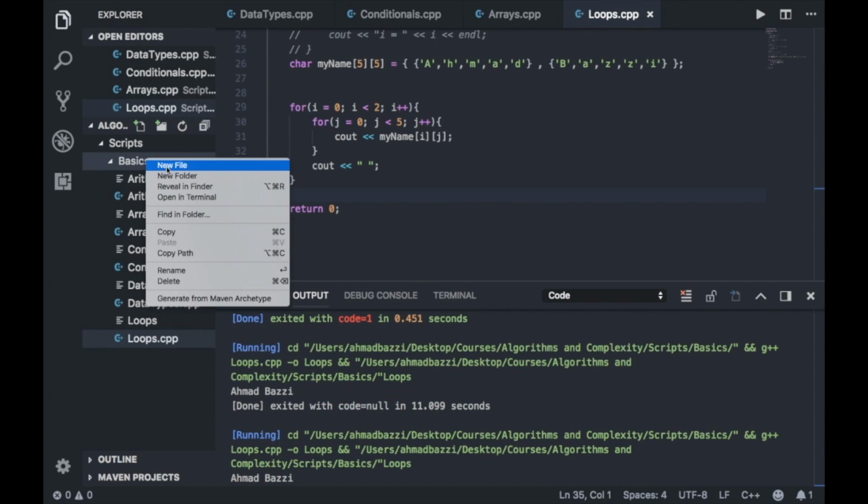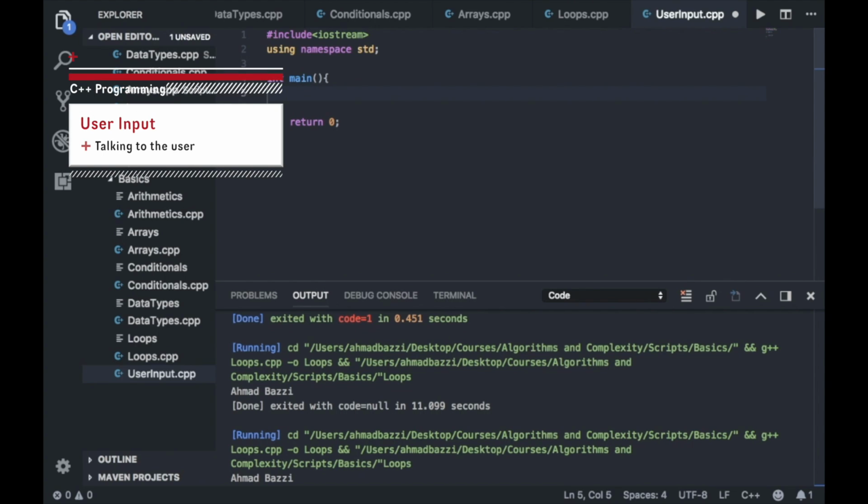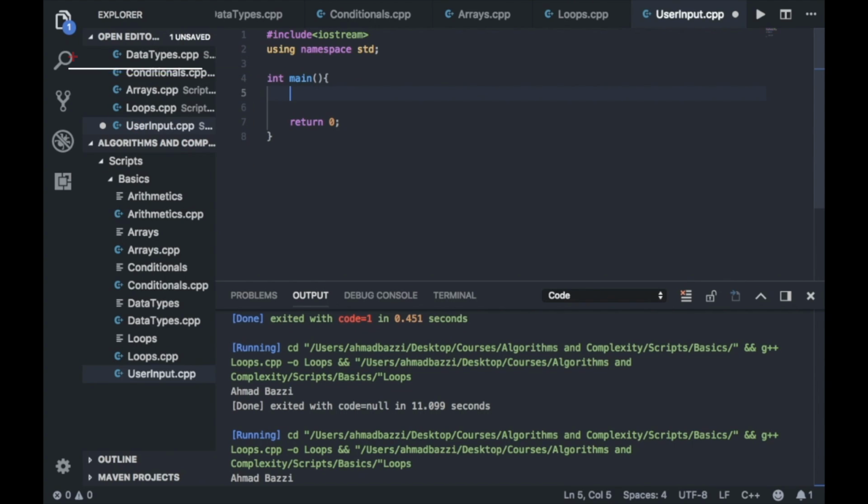Let's talk about user input. Let's say you're in a situation where you want to read some input from the user. How do you do so? Well, first of all, you have to declare a string. Call it whatever you want to call it. I'll call it read from user.